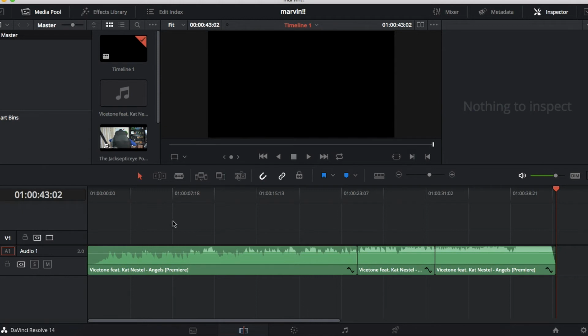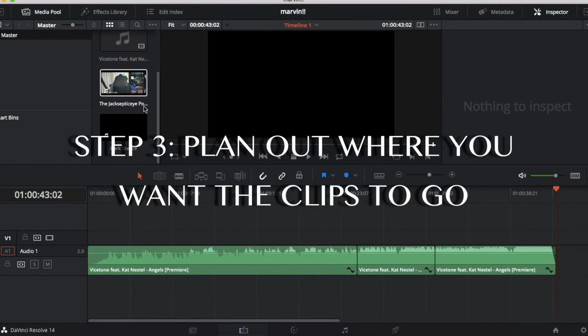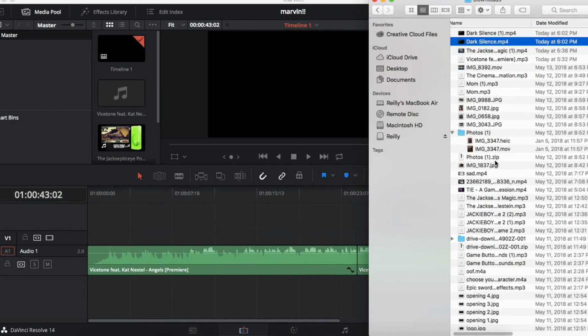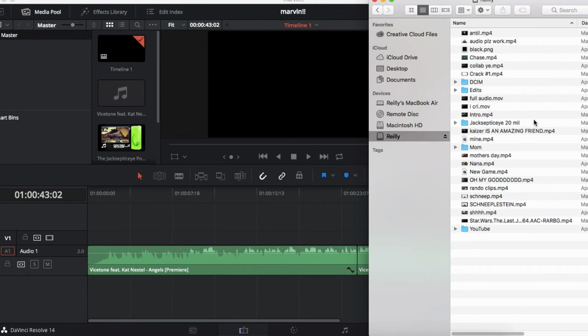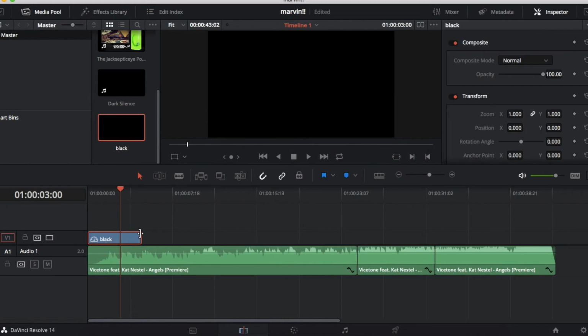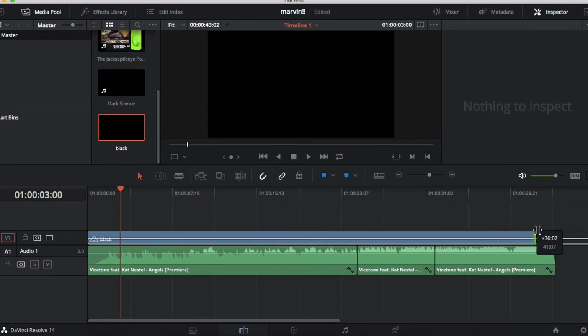Now what I normally do after I get the audio is I plan out what I want to do next. And this sounds kind of weird. This is not a necessary step, but it really helps me. So what I do is I take a black PNG. It's literally just a picture. It's just black. That's all it is. And I put it all the way across.